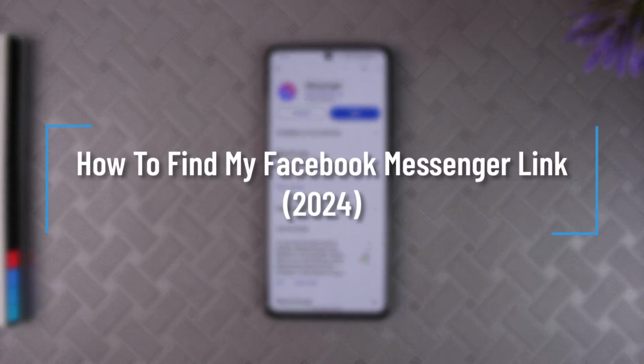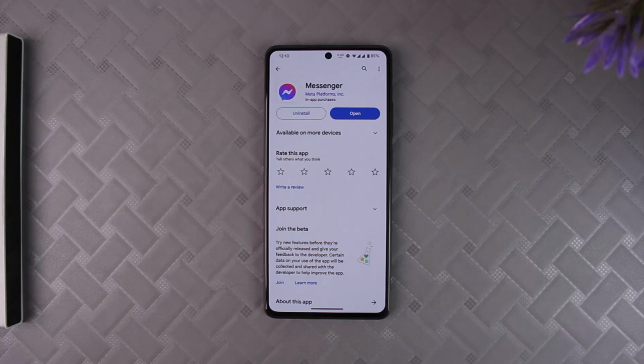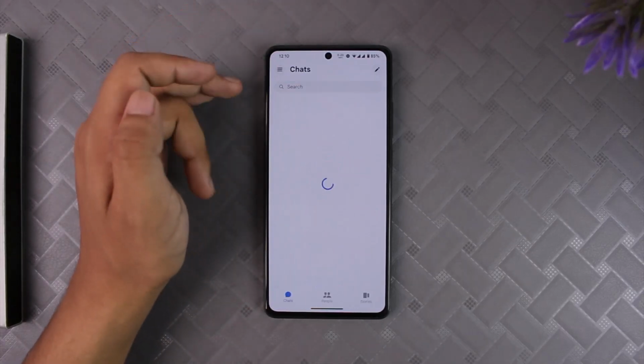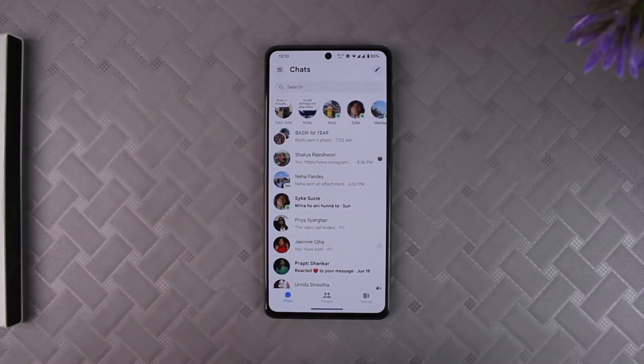How to find my Facebook Messenger link. Now if you want to find your Facebook Messenger link, what you can try to do is simply open up the Facebook Messenger app, and this is the kind of interface that you will see.